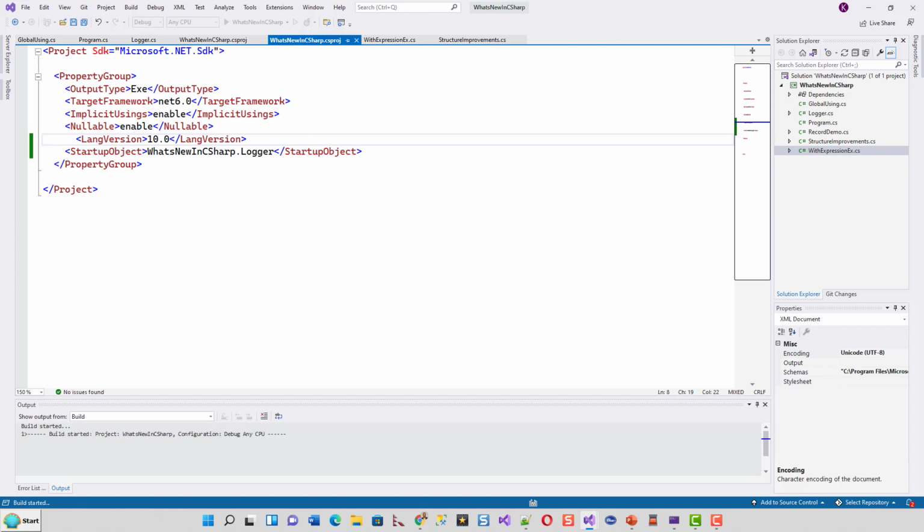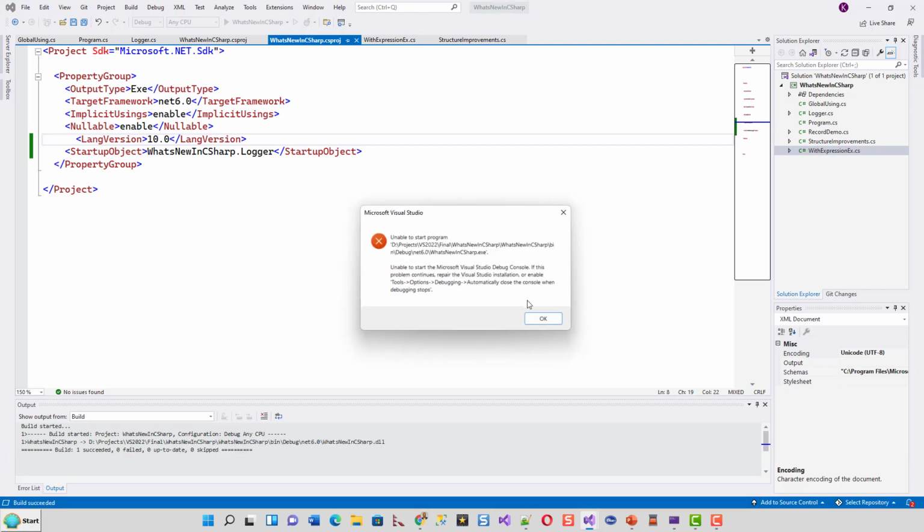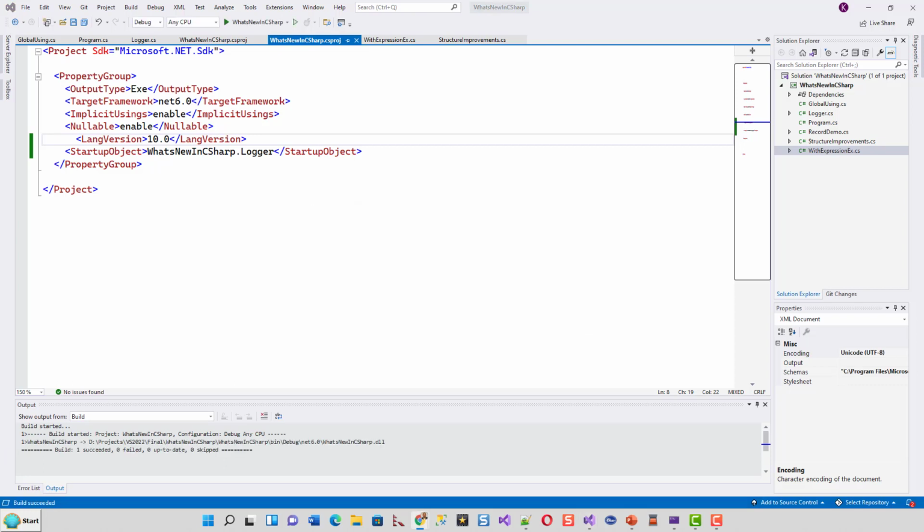So in this lecture, we have covered a lot. We have covered file scope namespace, we have covered global using directive, and we have also built interpolated string handlers. We built a simple implementation of a logger class, and that's it.